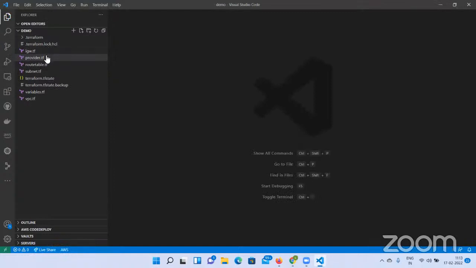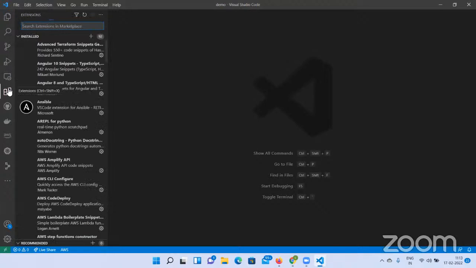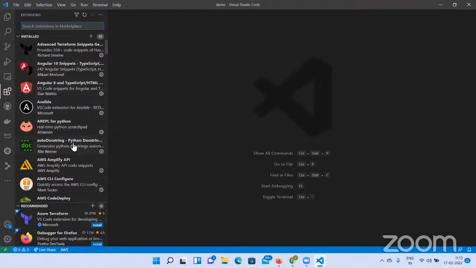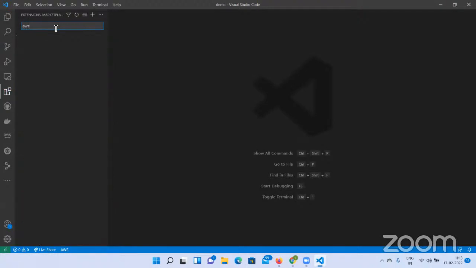See, the beauty of the IDE is, you can install some extensions. You won't be configuring AWS and all. Basically, you will be having some extensions, as the IDE is for development.